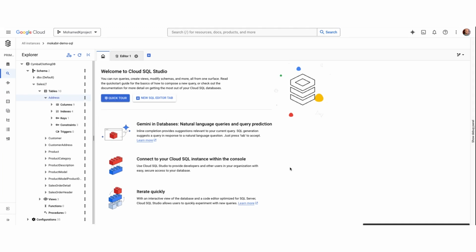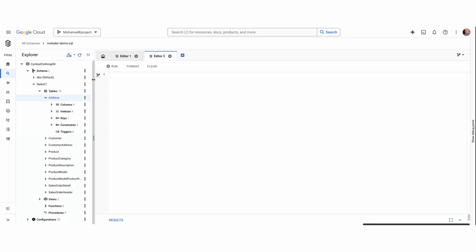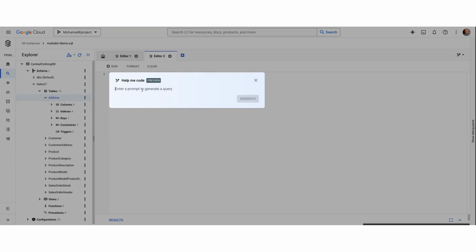Now, the cool new Gemini capabilities that we've added to Cloud SQL Studio allow you to use natural language prompts to generate queries. Let's see how you do that. As a marketing guy, I don't have enough knowledge on writing T-SQL commands. So I need some help with Gemini to write me some queries. So I open the editor tab, and here you'll notice the new Help Me Code option. Let's ask, write a query to list all the jerseys we sell.